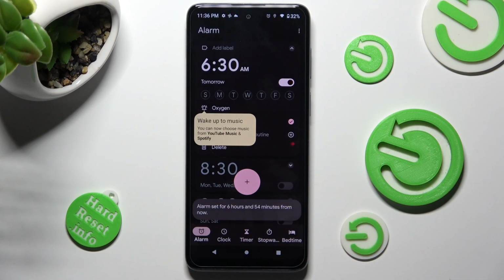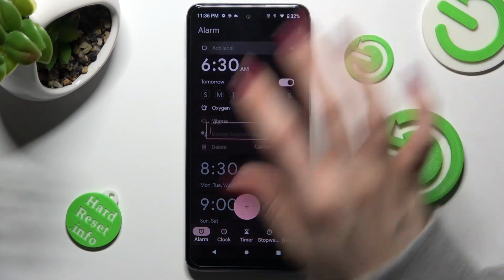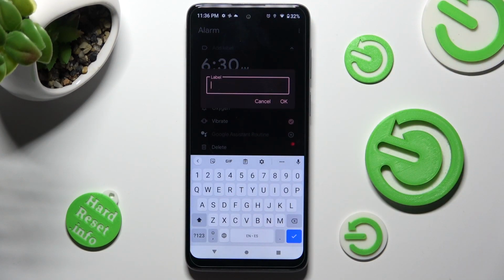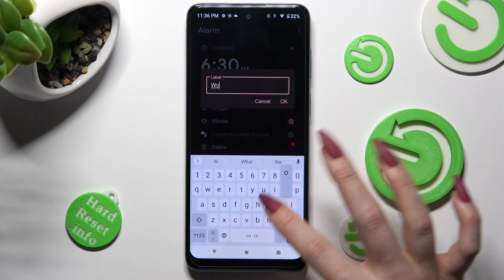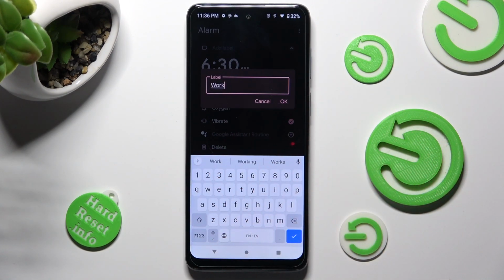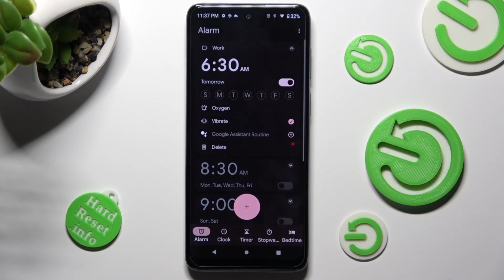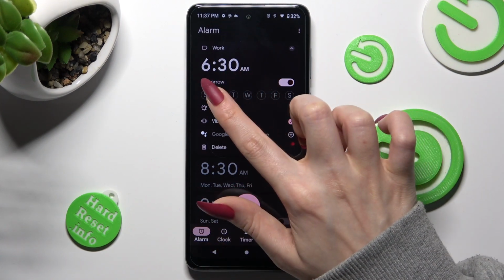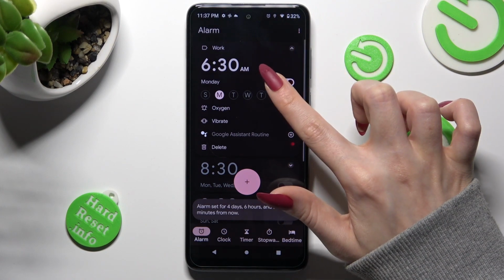Now tap on Add Label at the top and label your alarm however you want to. In my case, work. To save your label, choose OK. Now pick days of the week by clicking on the chosen ones. In my case, Mondays and Fridays.